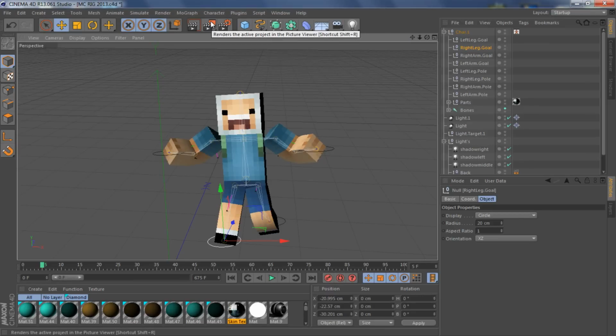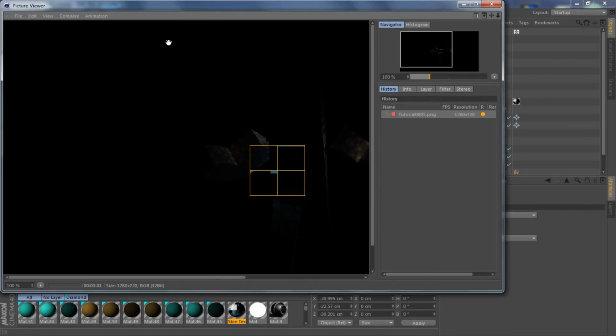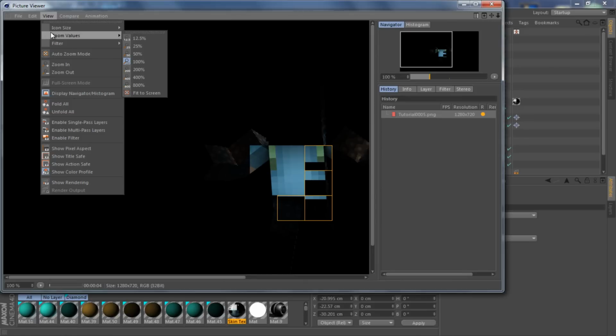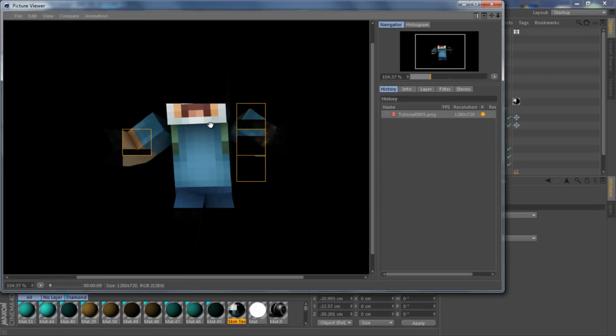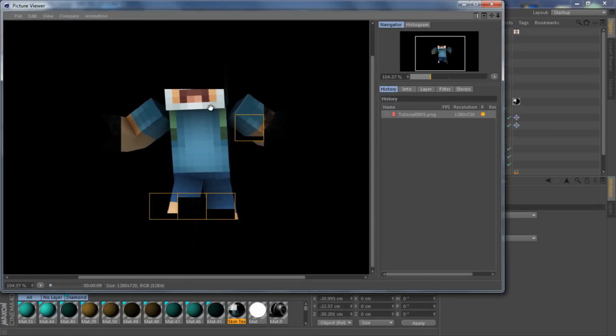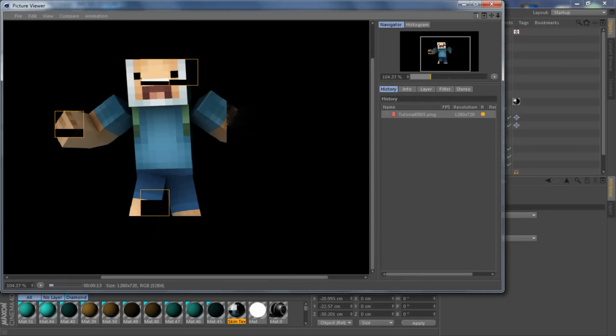Then you want to click on the render here. It's going to start rendering your skin, but another thing, you just click on view, zoom values, and do fit screen. So then it's going to start rendering. It shouldn't take long, so we're just going to let this render.